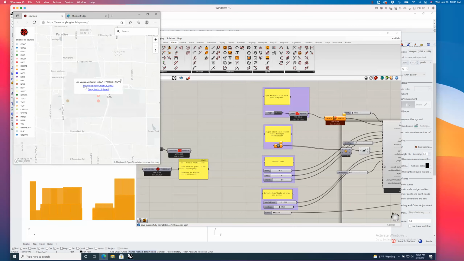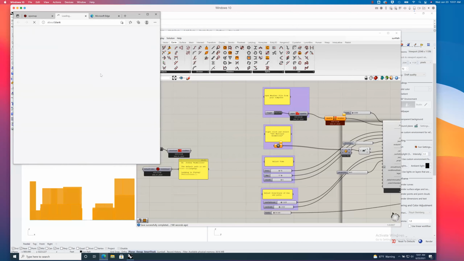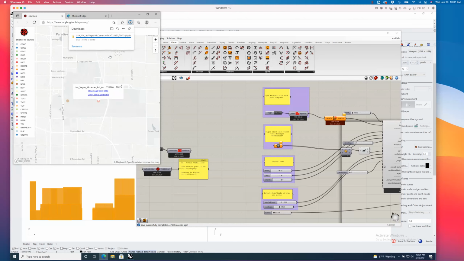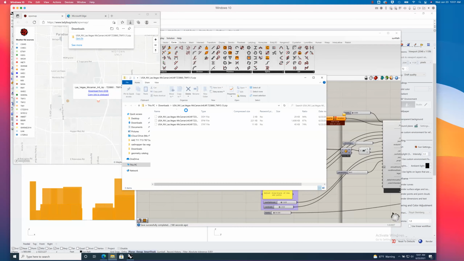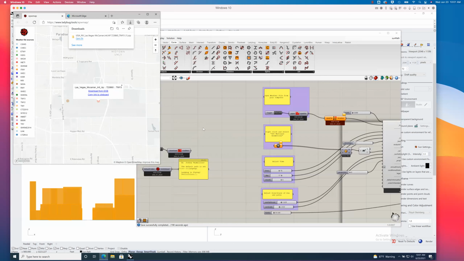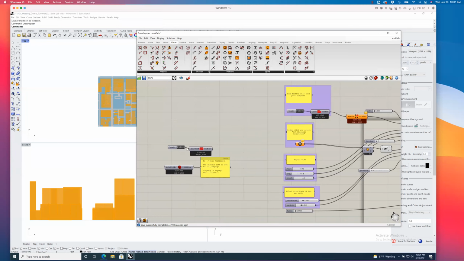But if you go to, yeah, DOE, so download from the Department of Energy, Las Vegas, McCarran International Airport weather data, and you download that, it's going to give you a zip file. There we go. And then you can open that zip file and you'll see several different types. I think what it wants is the EPW type. Okay. I can toggle that back to false now, right?